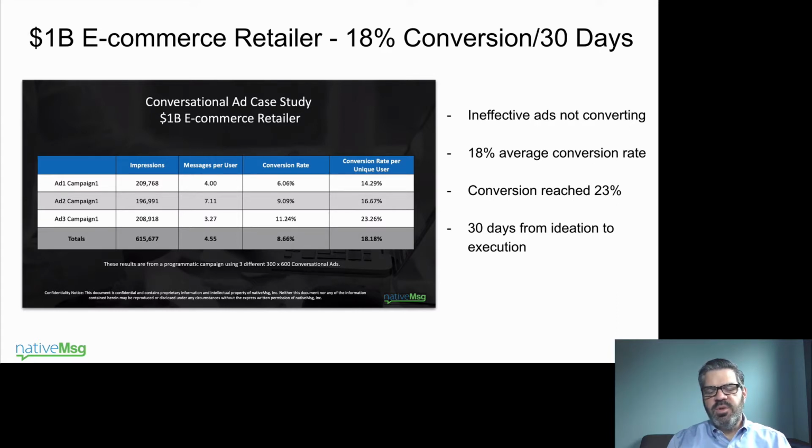By simply swapping out the creative and providing a new type of ad unit that is engaging, that is interactive, that allows your audience to become part of your brand experience and part of the conversation, you will ultimately increase conversions.